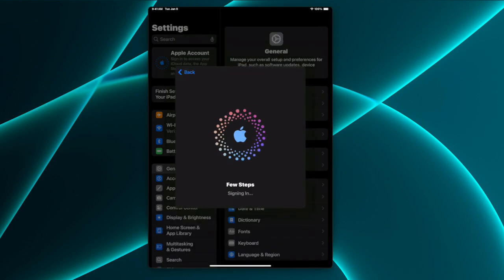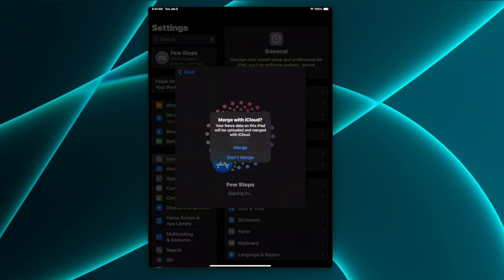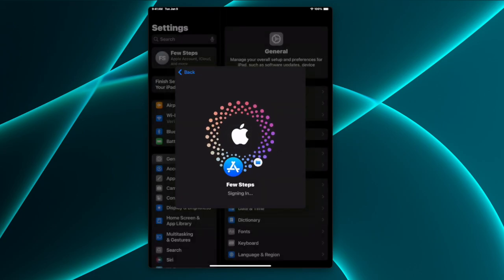If the code is correct, then you will see that your device is trying to sign in, and here you will get two options: merge the iCloud or don't merge. Merge means all the data will be synced. So I want to sync both the devices' data together, so I'm going to tap merge. But if you are not interested in syncing both devices, then use don't merge. So I'm going to tap merge and then both the devices' data will be synced.